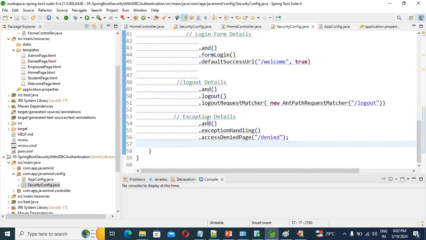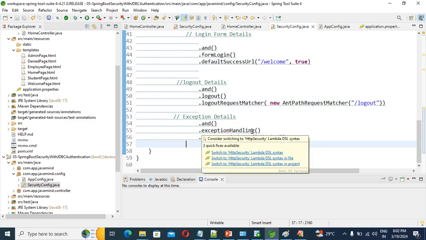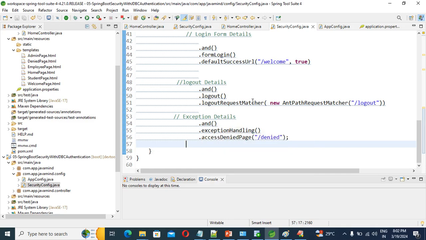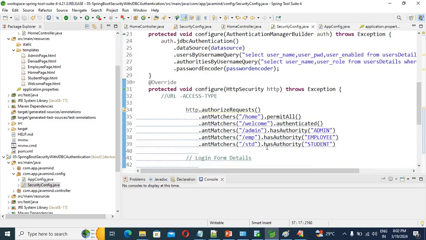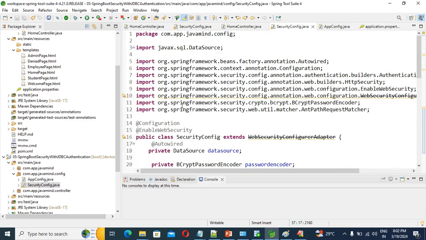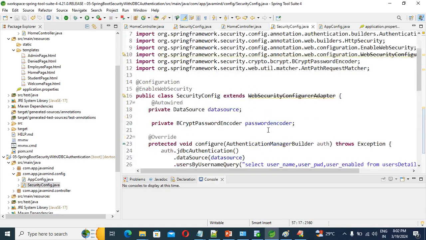And if you get any exception, see, if you are the admin and you try to access the employee page, that time this exception handling code will be executed. So guys, this is our complete application, right? I hope we have done everything, right?